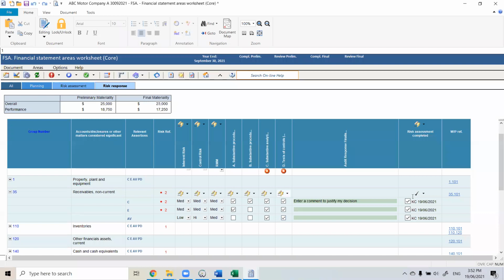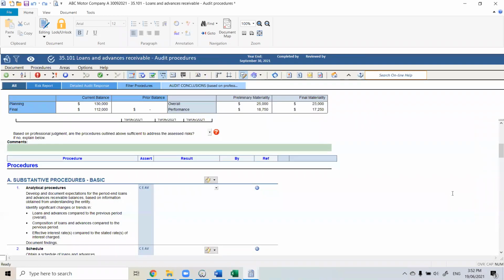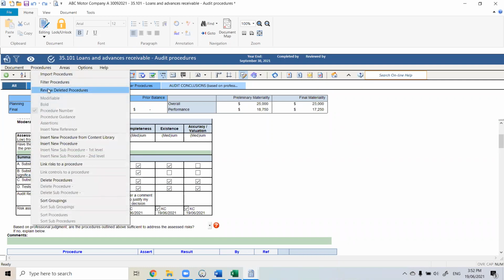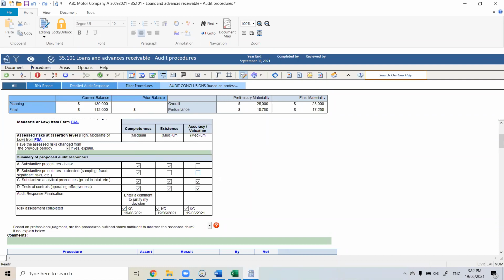Okay, so coming back into my work paper here, I just wanted to prove to you, you can see my sign off in here, with a comment to justify my decision on the finalization of this audit. Meaning for completeness, I need you to do all testings available. For existence, I need you to do basic testing, analytical procedures, and test of controls. And for accuracy and valuation, I only need you to do analytical procedures and test of control. And one last thing I'm going to do, review deleted procedures here.